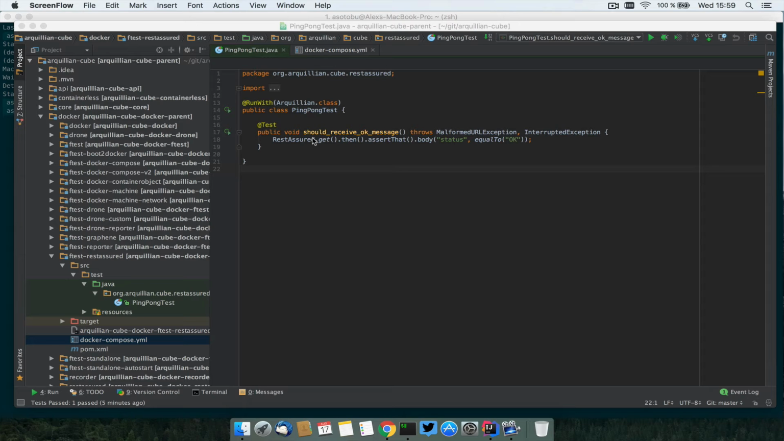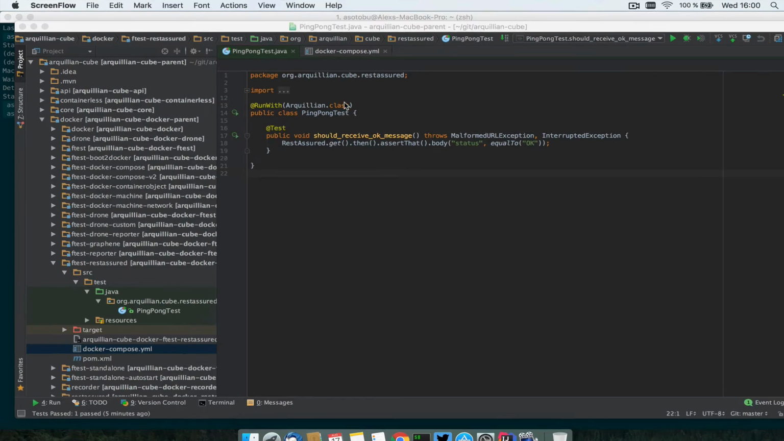And for this reason, the Arquillian Cube and RestAssured integration makes sense, because this integration will take care of configuring the IP and the port for you. Let's see an example.